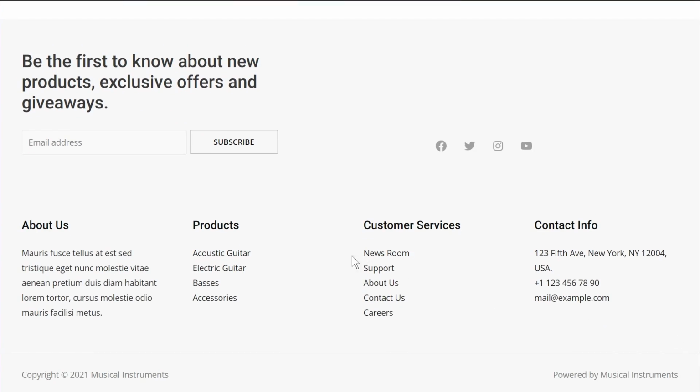Similar story for the footer. You can change everything here and maybe change the content around, or add something else if you want to display it in the footer. So all that is possible. This is completely customizable according to your needs.